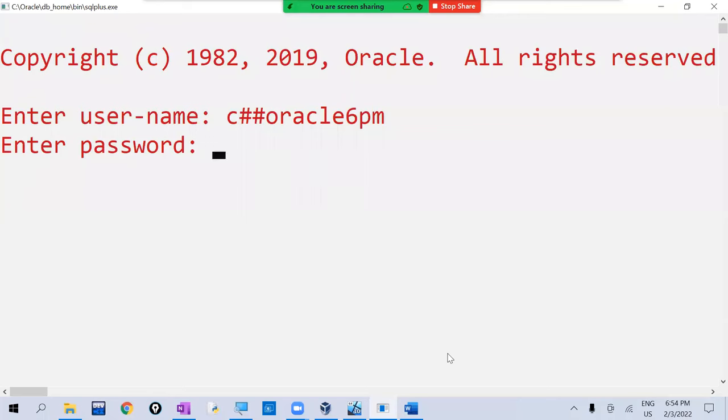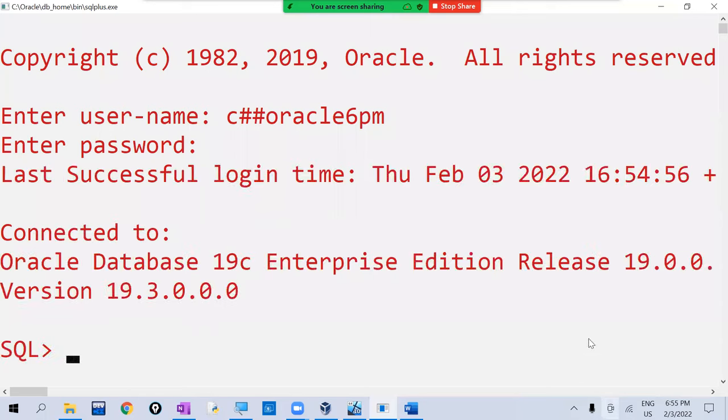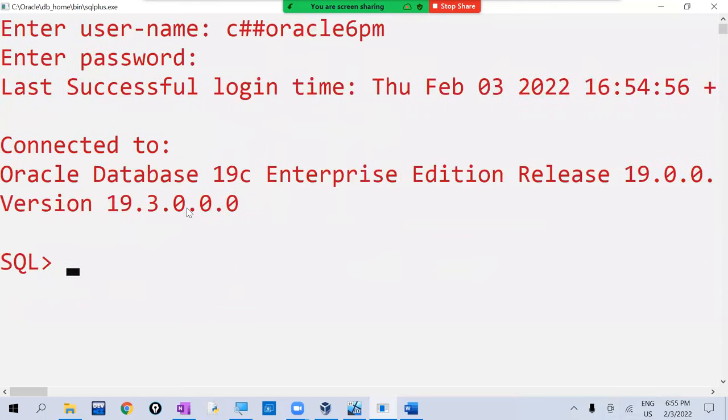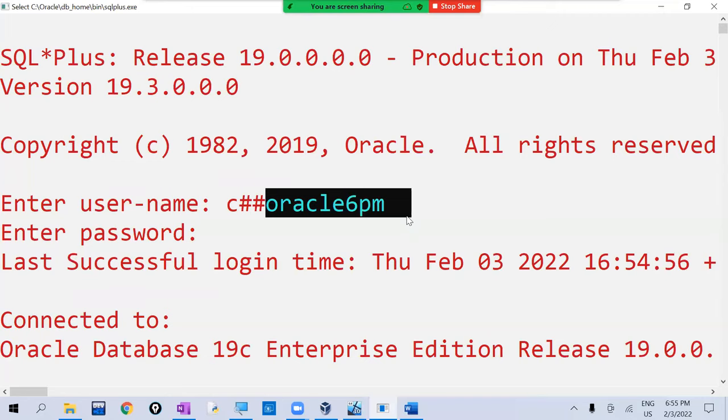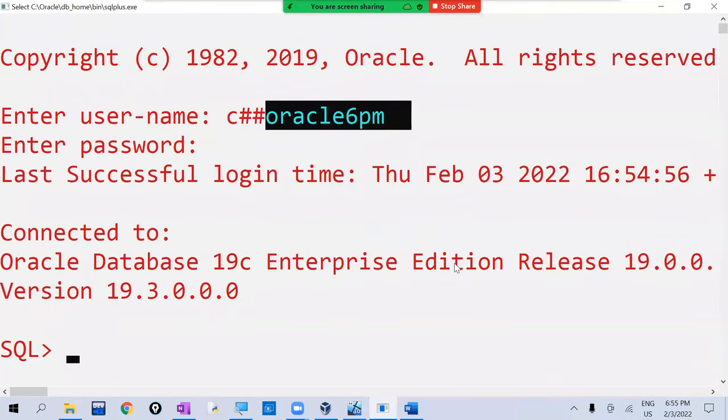Whenever you enter the password, it will not display any mask characters. I typed it here, but it will not display any mask characters. Don't get confused, and don't feel your keyboard is not working. Some students ask, sir, whenever I enter the password my keyboard is not working. Please don't ask like that. I entered the password here, and it is displaying the SQL command prompt. Like the oracle6pm user, now we want to create a batch6pm user.